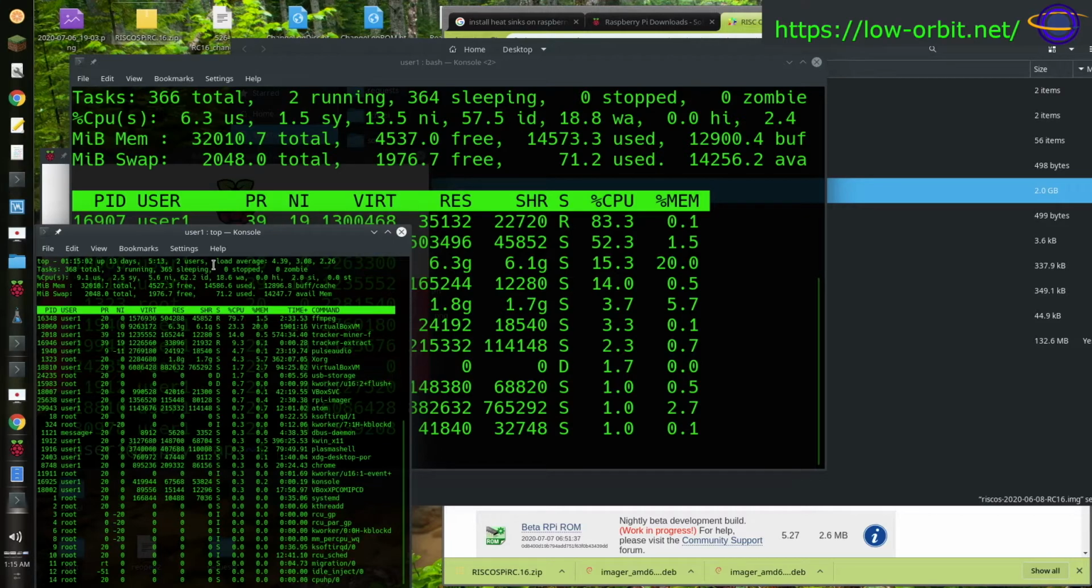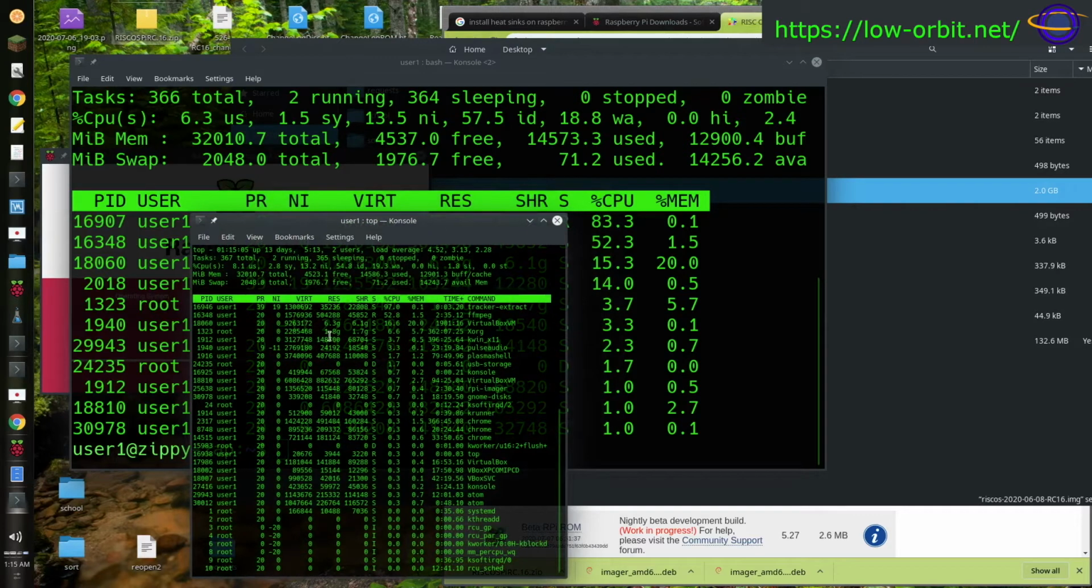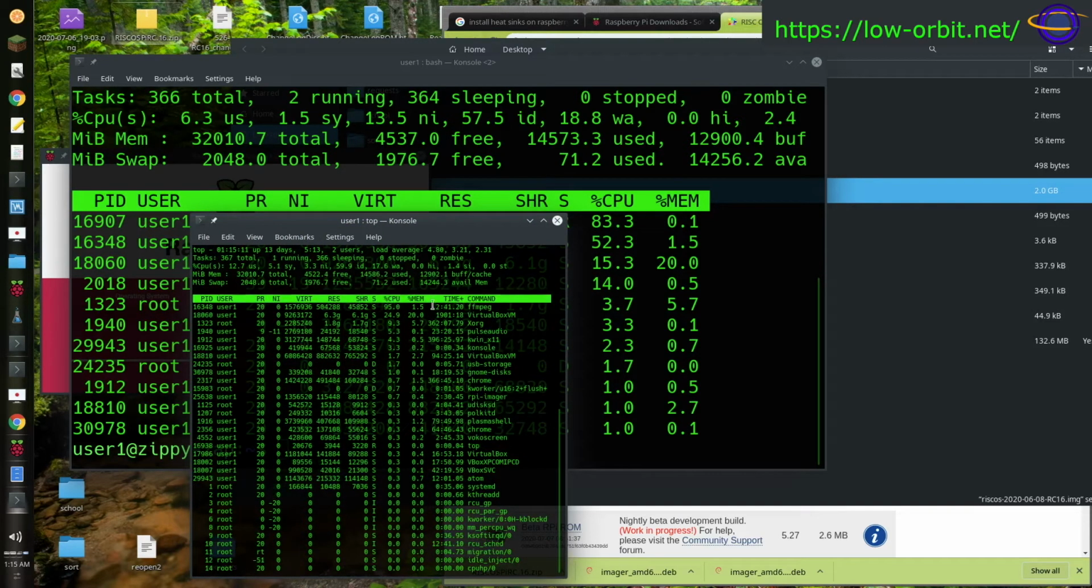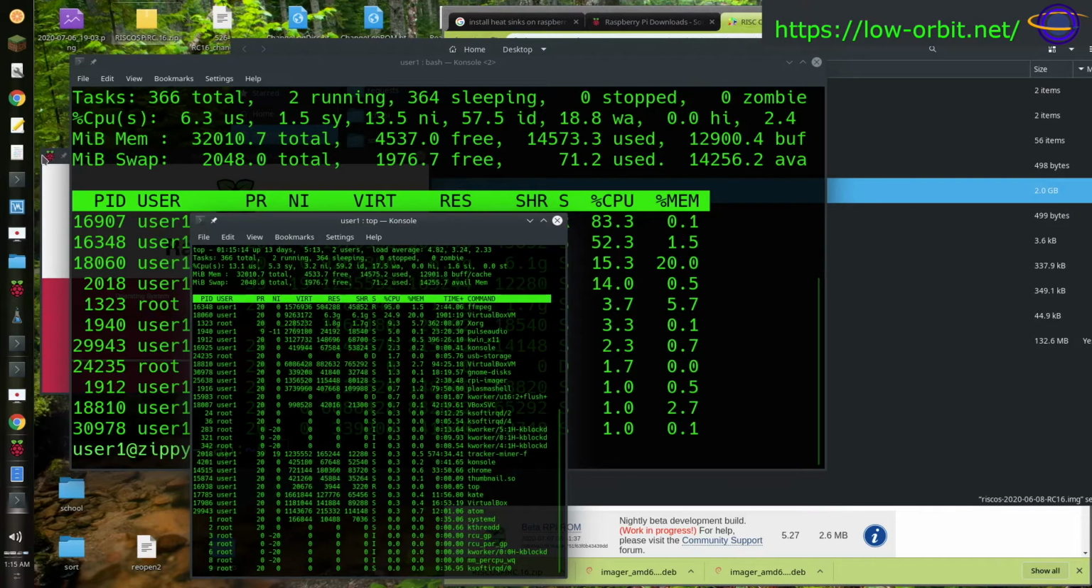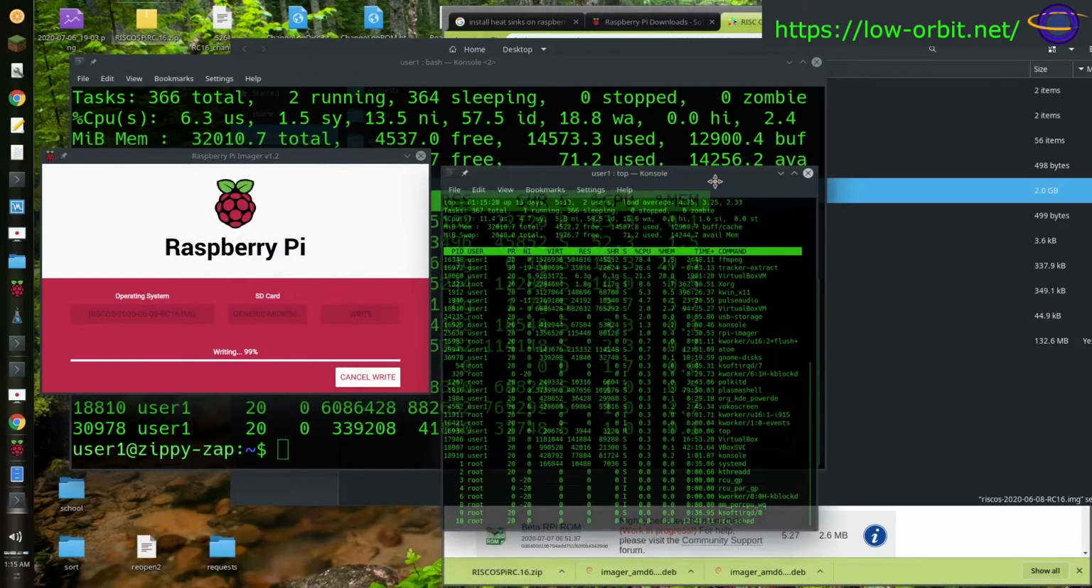So for whatever reason, I have FFmpeg running in the background. That is interesting. I can't imagine why. I mean, yeah, unless this somehow uses FFmpeg, that wouldn't surprise me if this used FFmpeg.